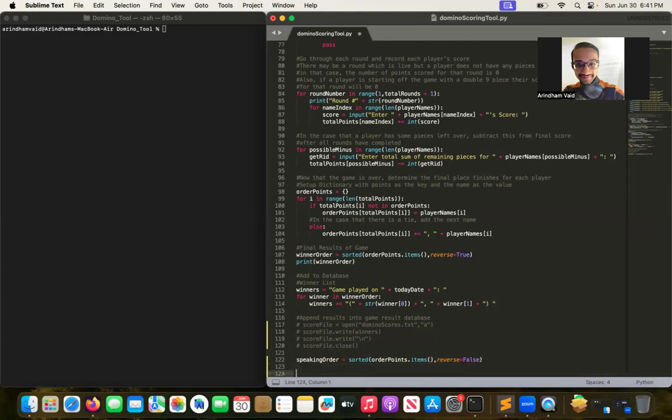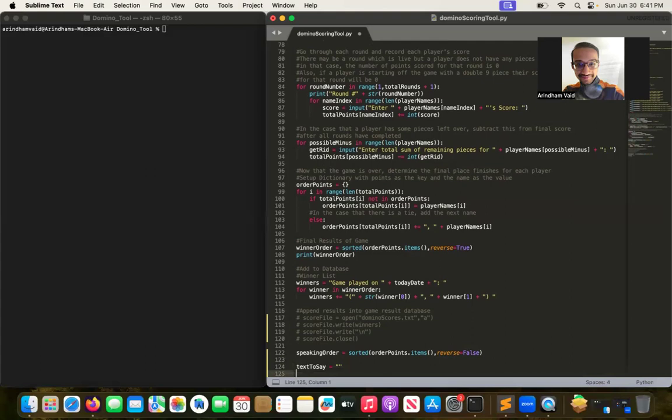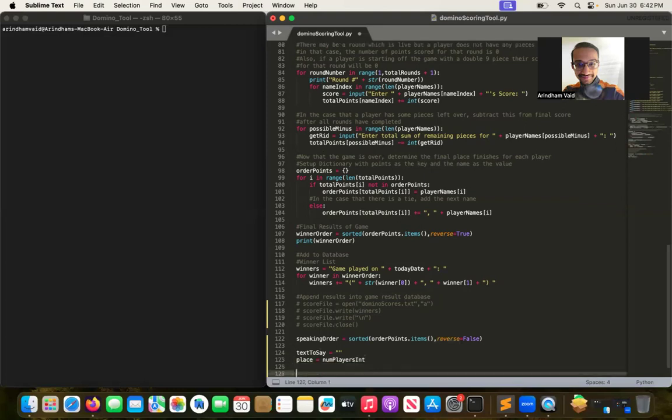And then we're going to set up what we want to say at the end. So we're going to say text to say, and I'm going to do a blank string here. We also need to know what place needs to be announced, so we have place equals num. We already have that integer available to us. Now we're going to iterate through all of our places, so we do a for loop, audio winner, named something different than the other for loops.